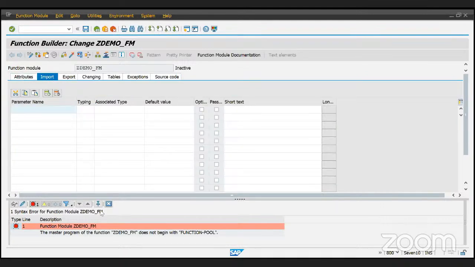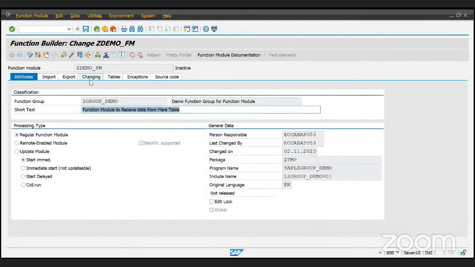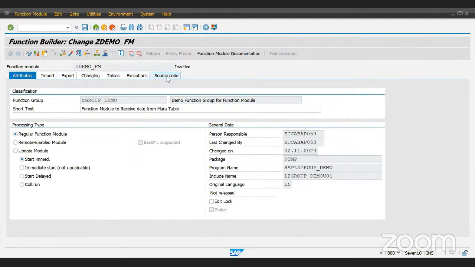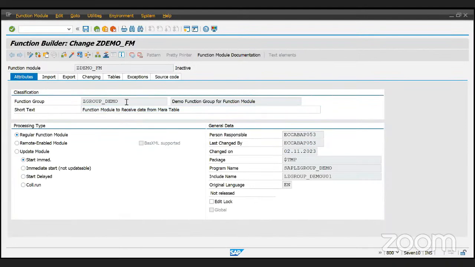Now when we click on this create button, we get this screen over here. What we see is some options like attributes, import, export, changing, tables, exceptions, and source code. In the attributes section, here is your function group name, the folder or container we have created, which comes automatically, and this is the description for my function module.